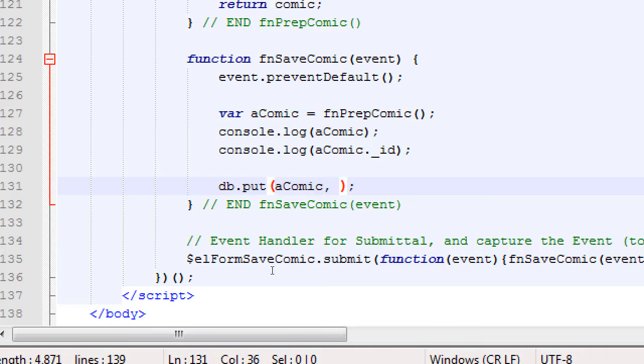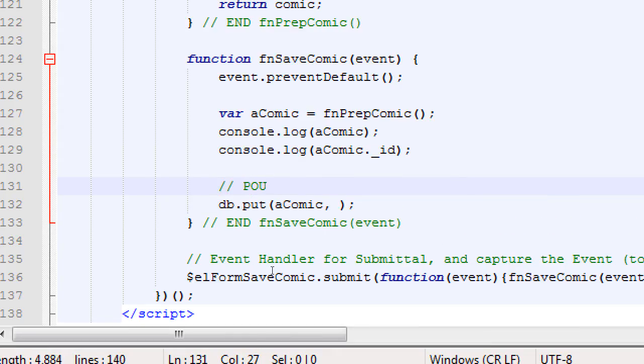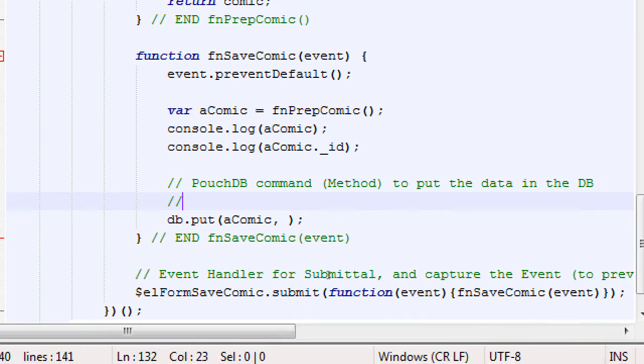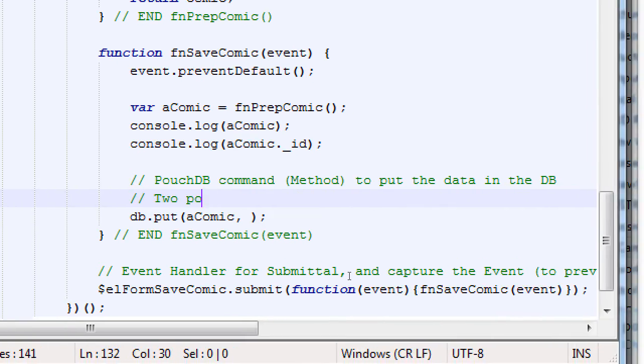Comma. Most PouchDB methods, commands, have two possibilities. You're trying to put the data into the database. Two possibilities. It went into the database or there was some error. So we will find this syntax very commonly here. We'll have a PouchDB command, method, to put the data in the database. Two possibilities to handle in a callback function.